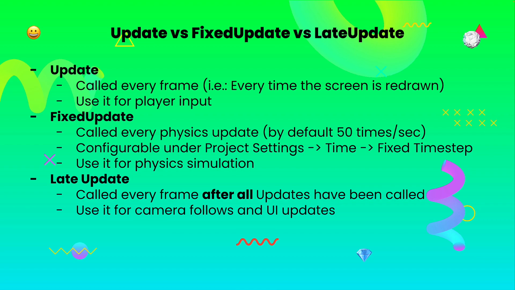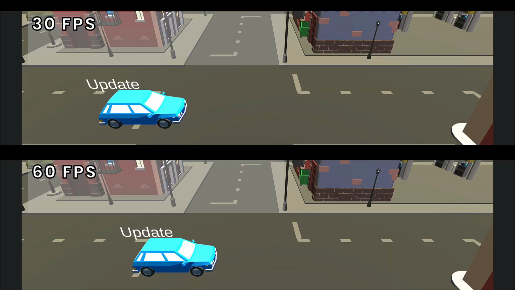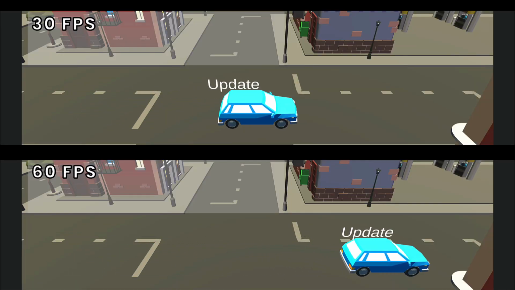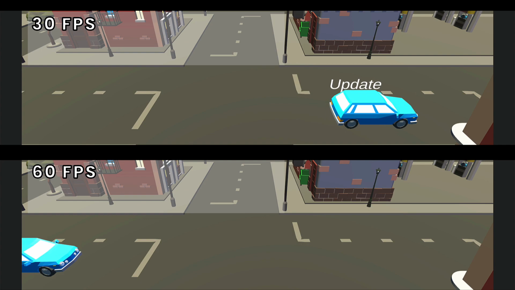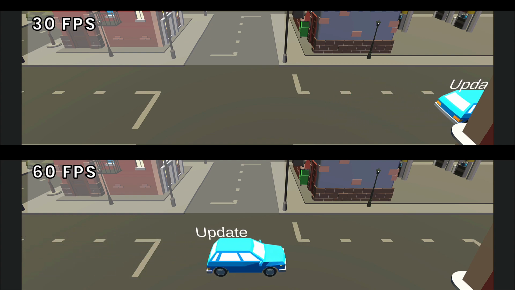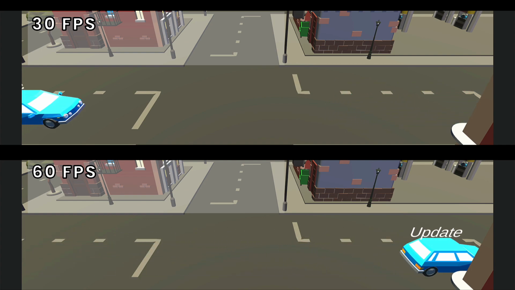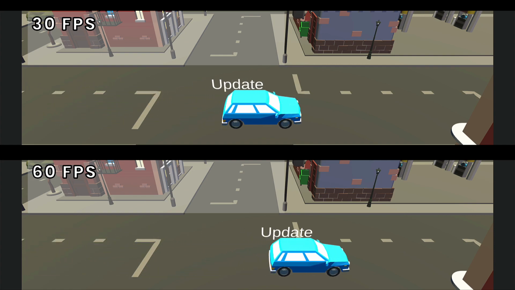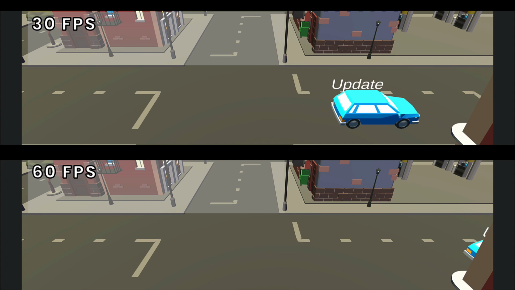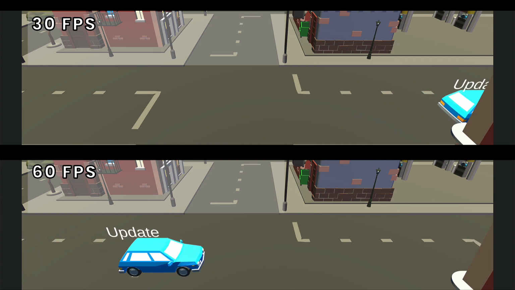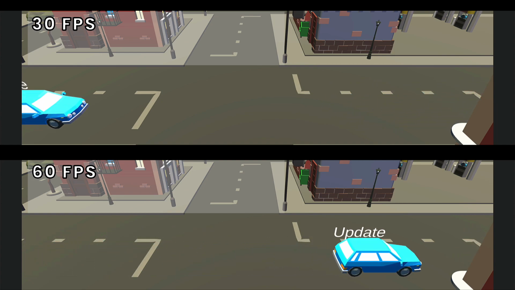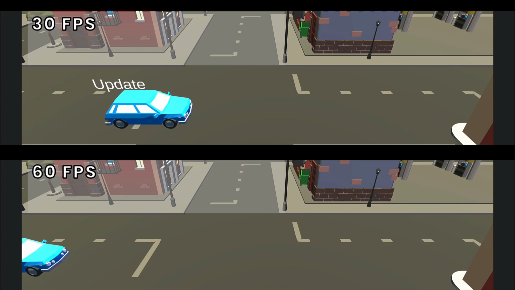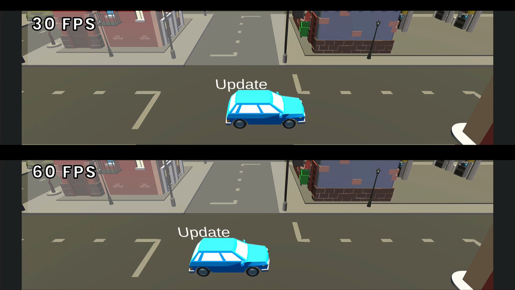So now we're going to jump into Unity to visually show you the difference between update and physics update. Here you have the same game running on different frame rates. On top you have it running at 30 frames per second, and on bottom 60 frames per second. They're doing the same logic, which is applying a transform translate on the car every update. And as you can see, because on the 60 frames per second version, update is being executed more times than on the 30 frames per second version, the car on the bottom is moving faster.